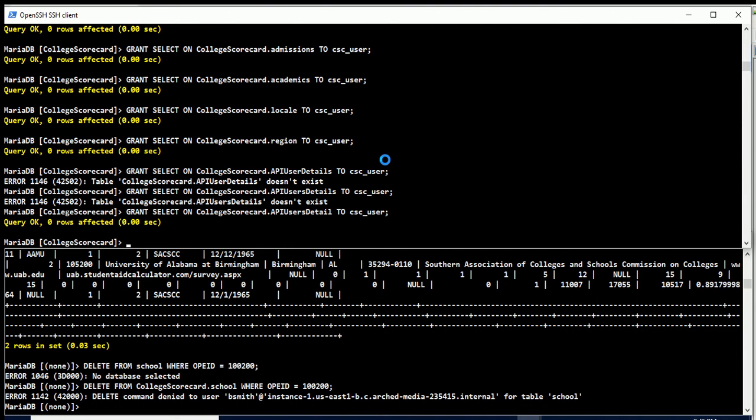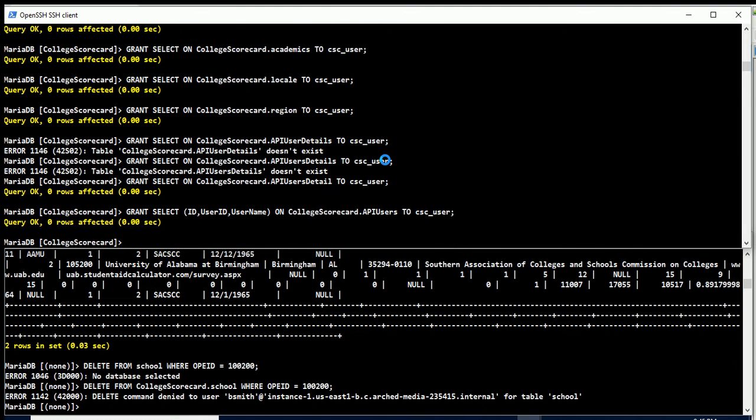So the last one I want to give access to is the API users table. But like I said, there's a couple of columns in there that are kind of sensitive. So I only want them to be able to access the ID, the user ID, and the username. The rest of those columns, like the API key and the API password, I don't want them to be able to access. So this should only give them access to select those specific columns. All right, so that's basically everything I need for my role.